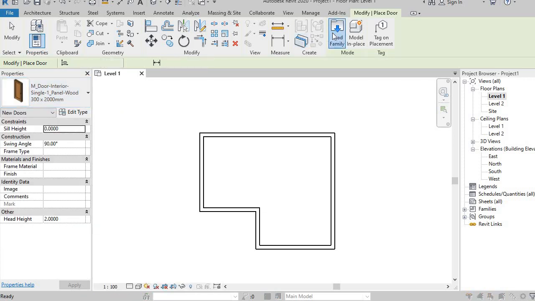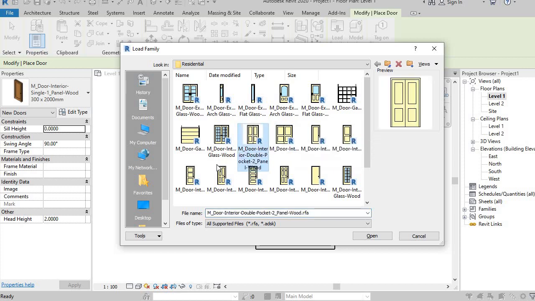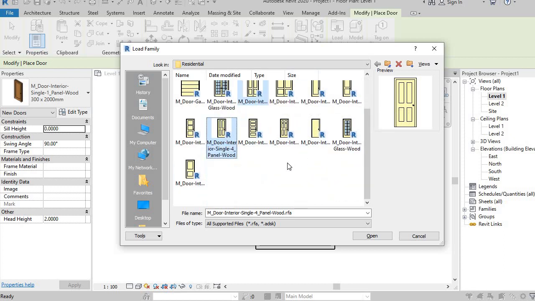You can load multiple families at a time. You just need to click on those. If I want this as well as this, just click on control and then select it. Now you can see two families are loaded simultaneously. You can select multiple families which are needed.